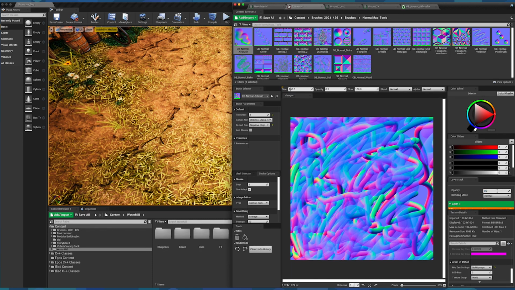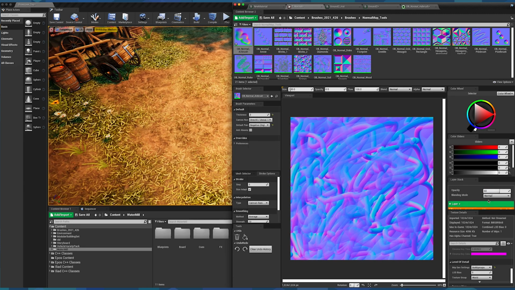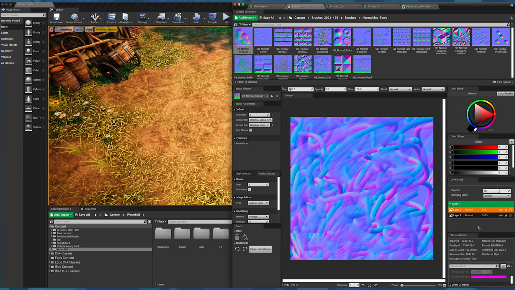I can play with the layer opacity to get a different result. Perfect! Let's toggle the layers display to compare. It's a small change, but it makes a whole difference.